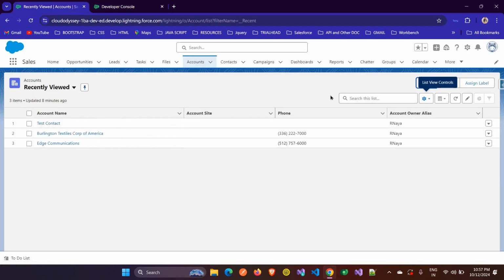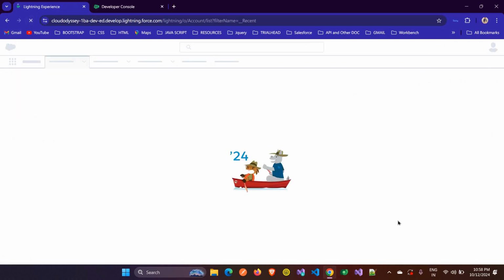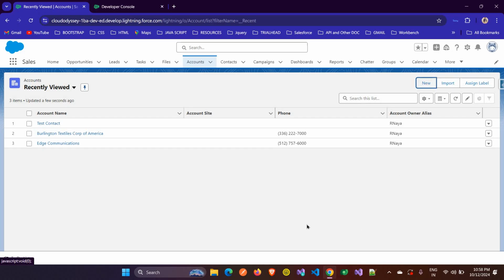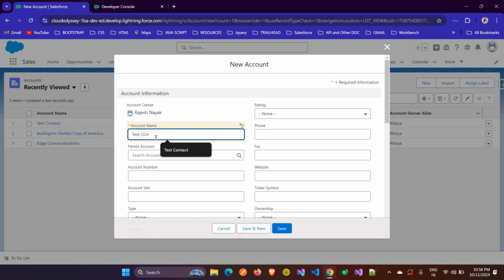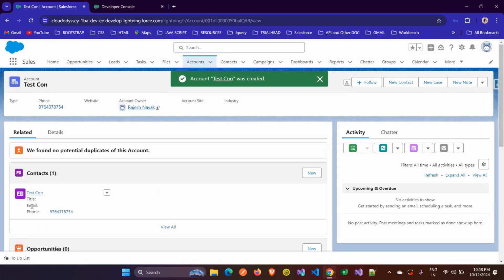Let's test it. I'm going to refresh for testing and create an account. We need the account name, test con, and a phone number. I'm saving the record. You can see a contact is automatically created with the same phone number. Like that, you can take whatever information you want from the account and tag it through the code.